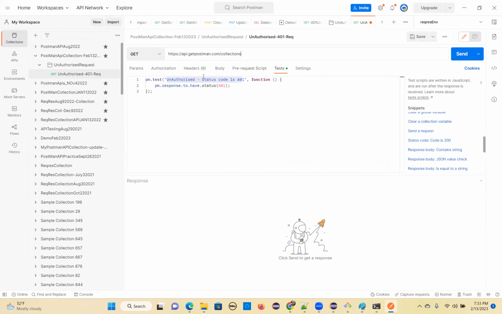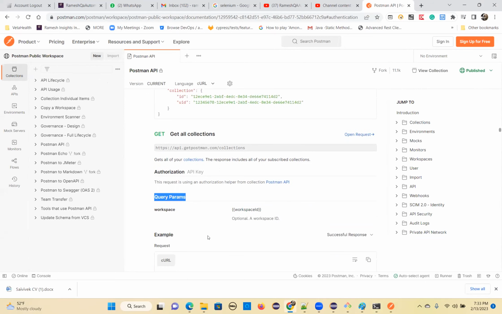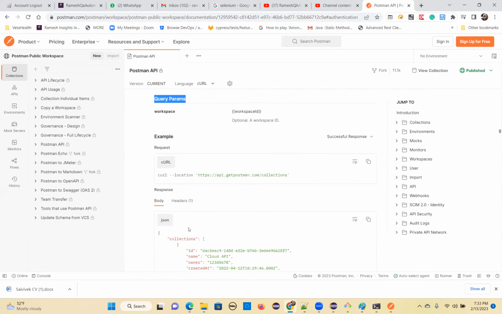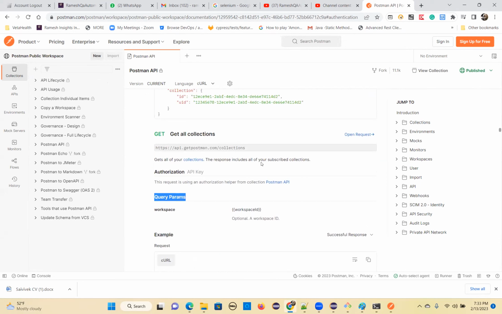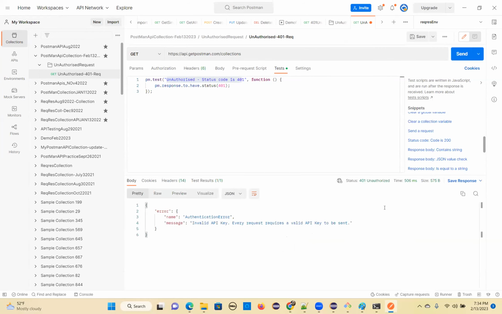Paste that. Then see, this is requesting an authorization key, but I am not giving it. Query parameters are required, but I am not giving anything. Request headers also, I am not giving anything. Just directly give the URL and click on the send button. See that, 401 unauthorized.